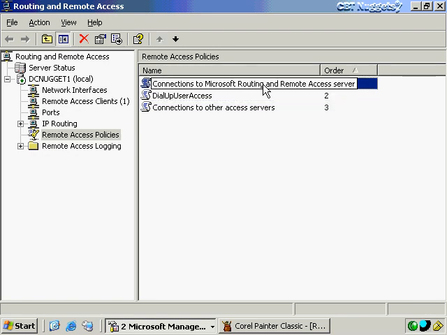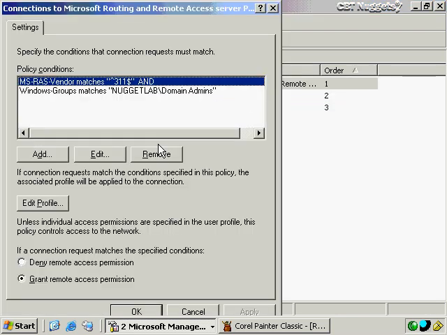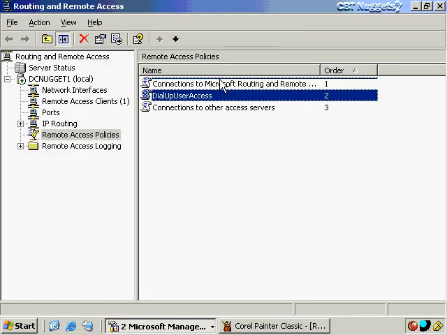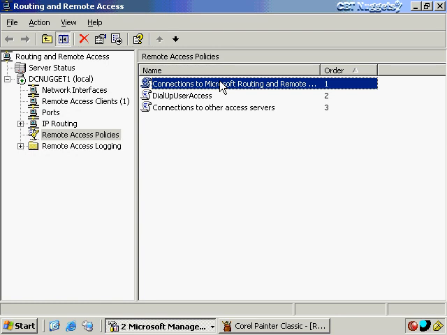So if you're a domain admin, you're going to match this condition for domain admins. I'll grant you permission. Have a nice day. And then you're going to connect. However, if you're a member of domain users or dial-up users, and you go to this next policy, because you didn't match this one, since you didn't match it, you just go ahead and look at the next one and see if you can match any conditions within that one.